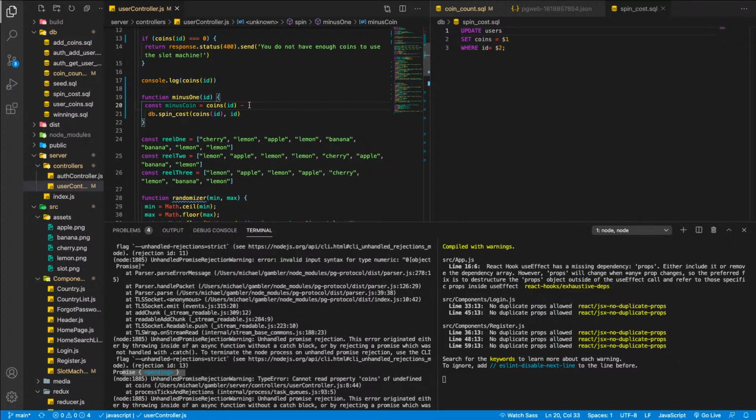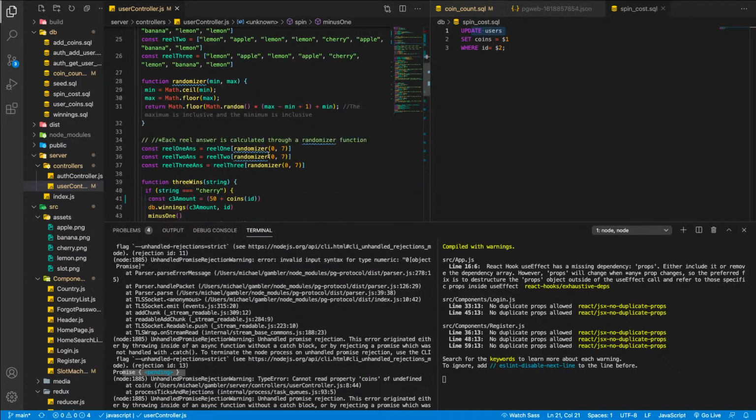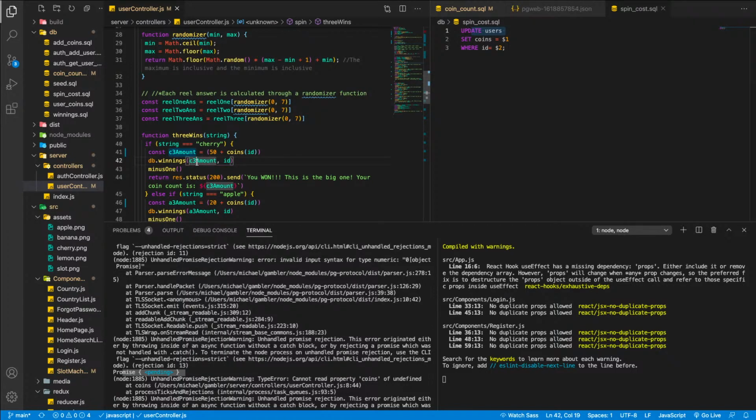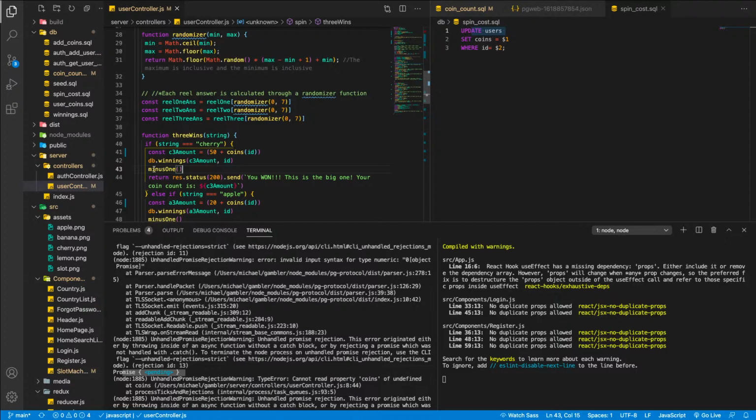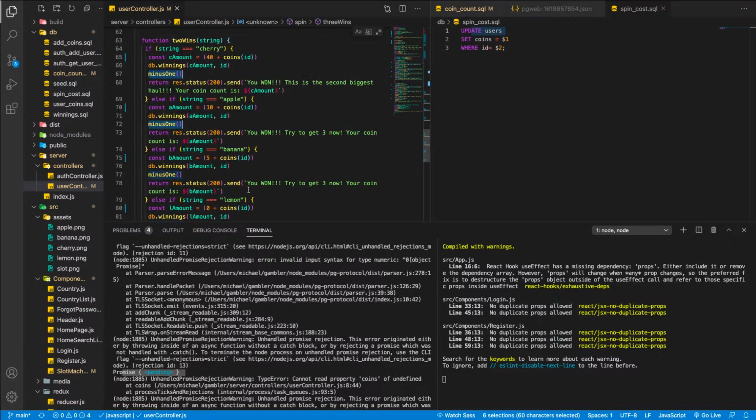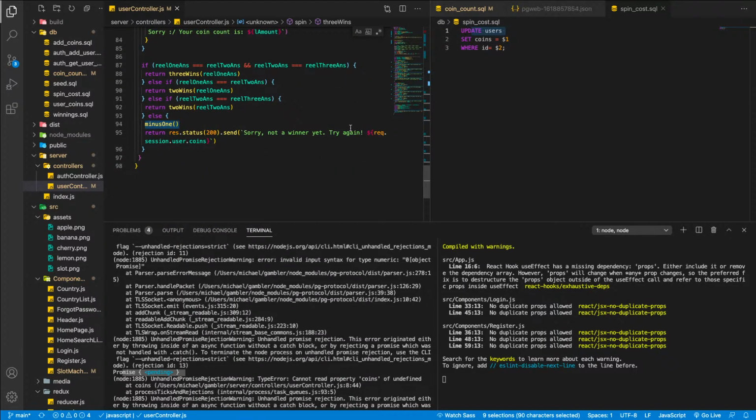So coins ID, taking an ID is going to be -1. So this should be a number value -1, and then we're going to say minus coin. So now what we're doing is we're going to update user set coins to this amount, -1, where ID is this. This should be a number plus this, and then we'll run -1. -1 should have an ID. Boom.